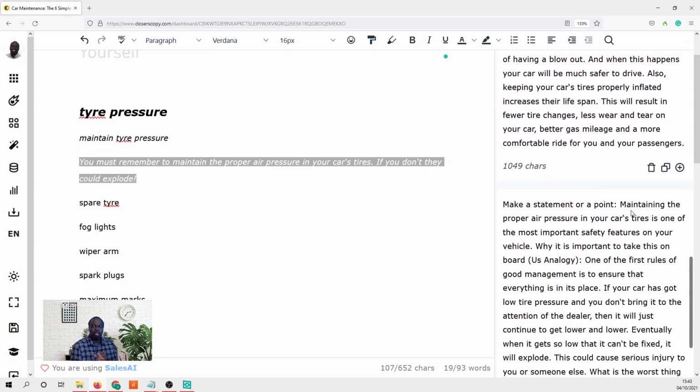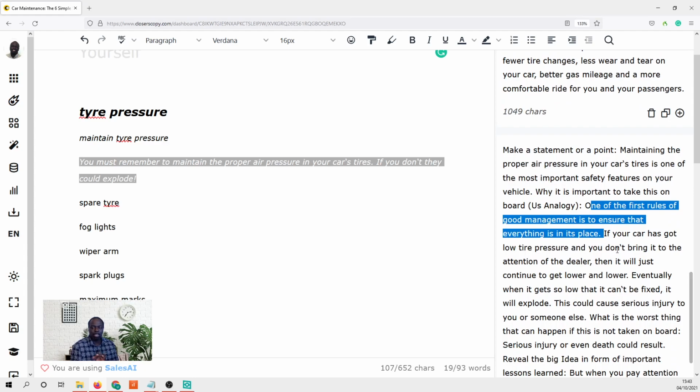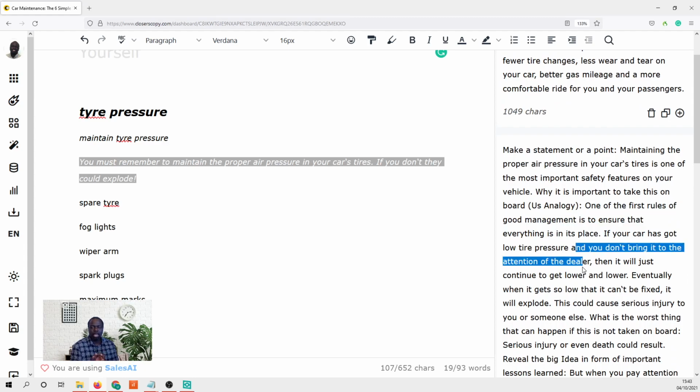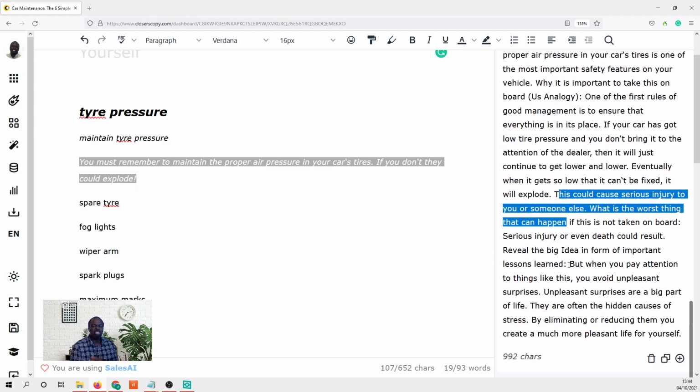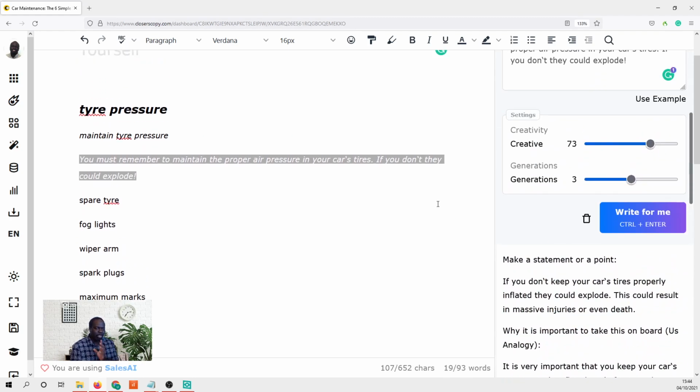Okay, this other one says maintaining the proper air pressure in your car tires is one of the most important safety features on your vehicle. Why is it important to take this on board? One of the first rules of good maintenance is to ensure that everything is in its place. If your car has got low tire pressures and you don't bring it to the attention of the dealer, then it will continue to get lower and lower. Eventually, it will get so low that it can be fixed and could explode. Okay, this could cause serious injury. So it's sort of saying similar things, but this is the point here now.